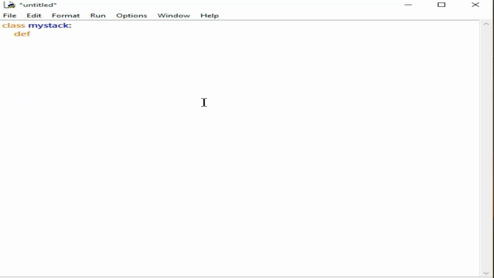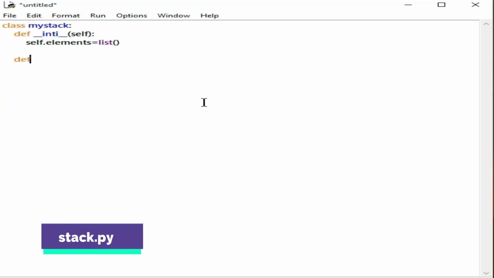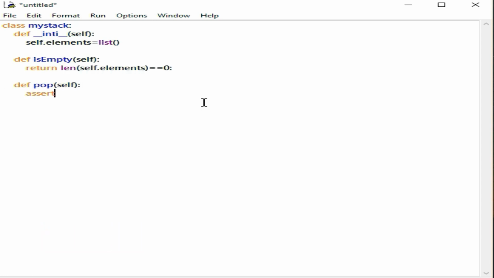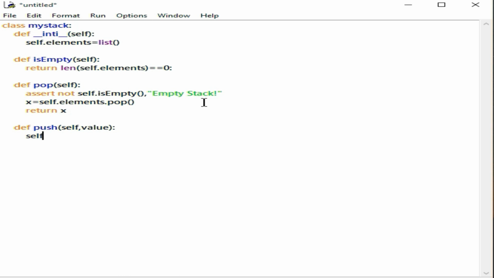In the stack file, we have created a class called myStack. The myStack class contains 3 methods. The first method returns whether the stack is empty or not. The second method deletes the top element of the stack.